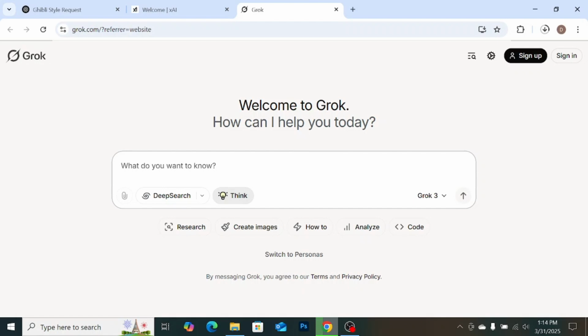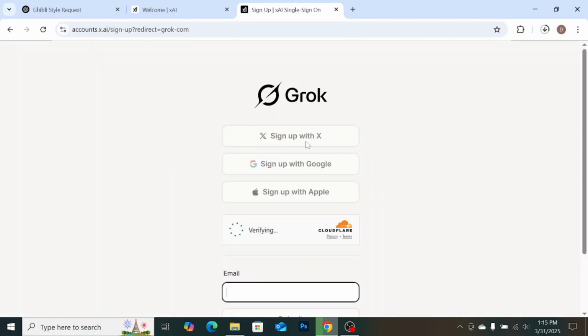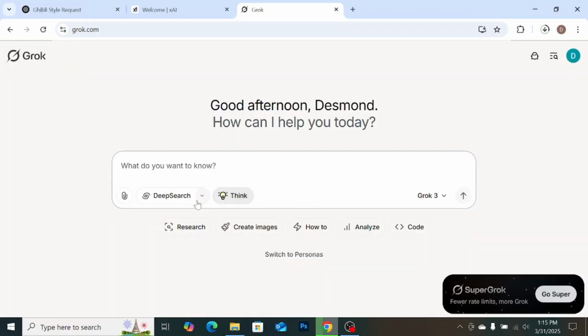Before you can upload any image onto Grok, you need to sign up first. So let's go to sign up. Let's verify that you are a human by clicking on this checkbox here. You can sign up with your X account, you can sign up with Google, and also you can sign up with Apple. I'm going to use Google for this tutorial. So let's click on Google. You select the account you want to use. I'll select this account, then click on continue. Now we have been signed in to this AI.